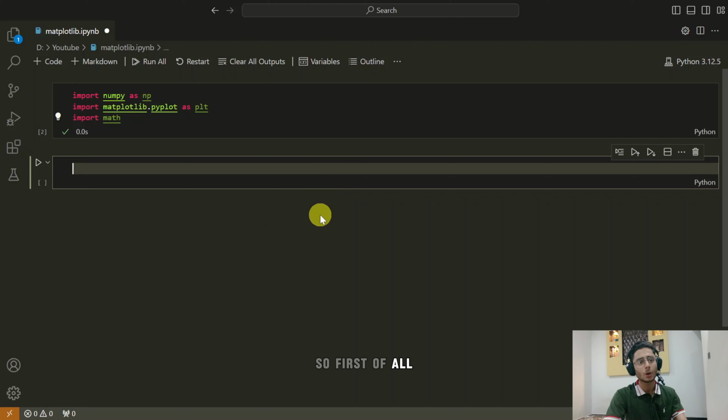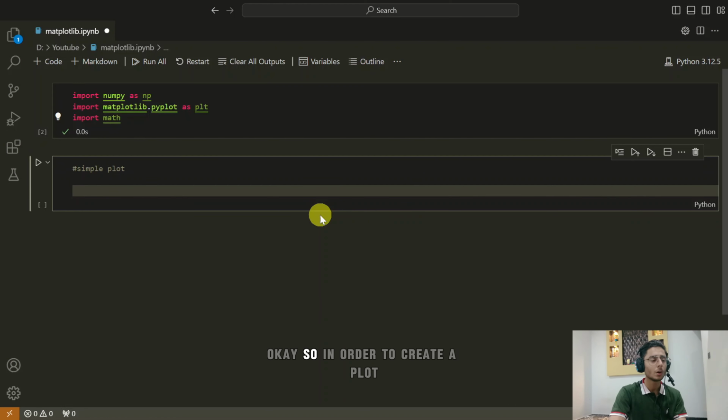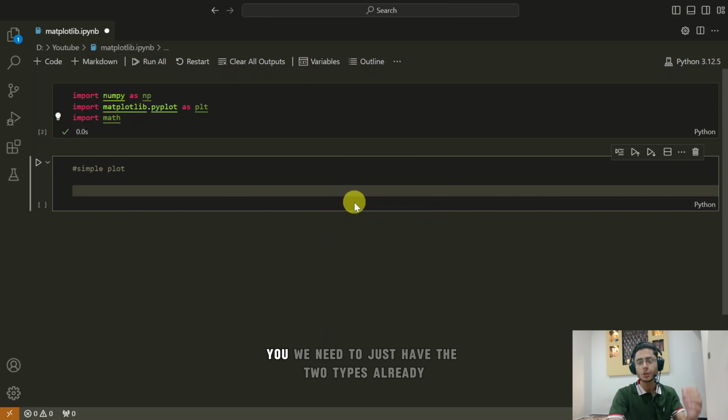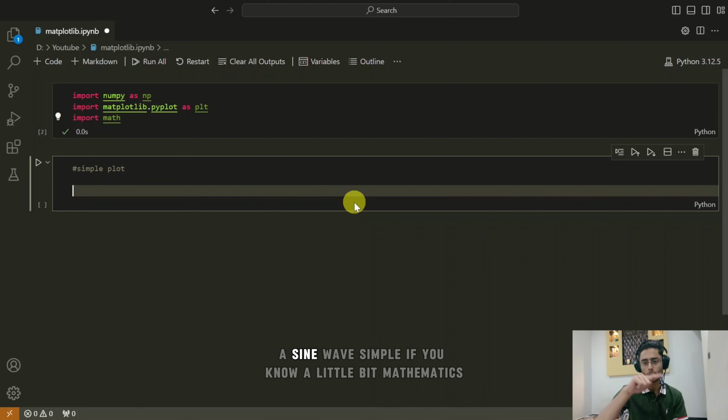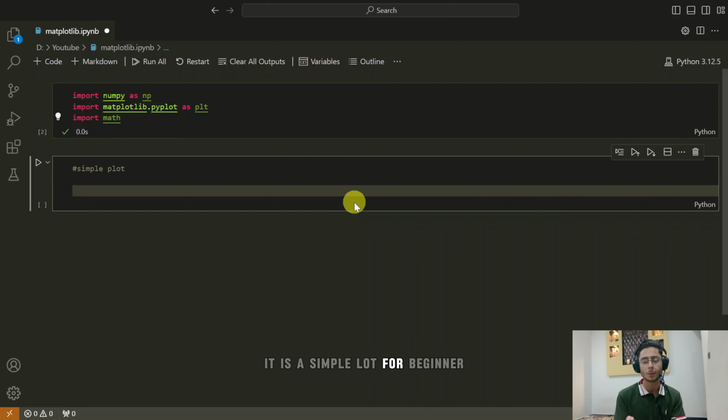First of all, we need to create a very simple plot. In order to create a plot, we need two types of data, one for the x-axis and one for the y-axis. For this simple plot, I want to plot a sine wave. If you know a little bit of mathematics, you will know about the sine wave. It is a simple plot for beginners, just like a hello world in Matplotlib.